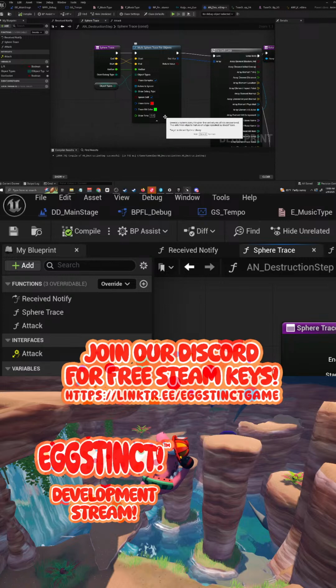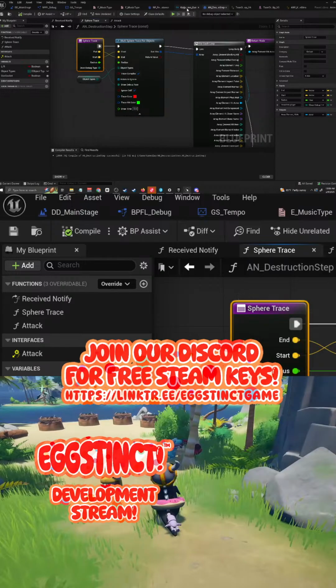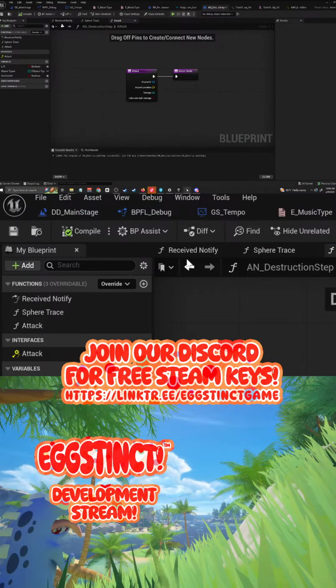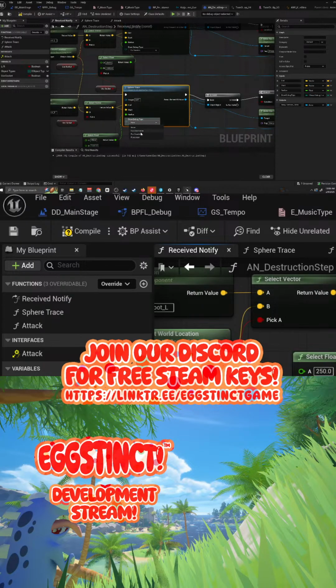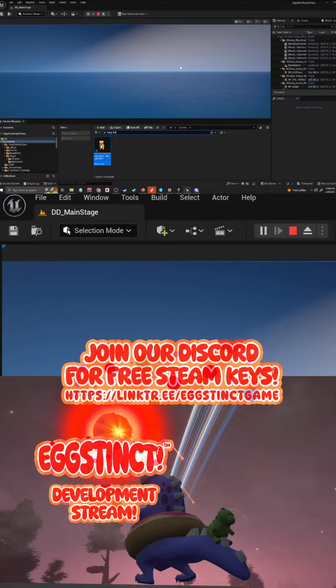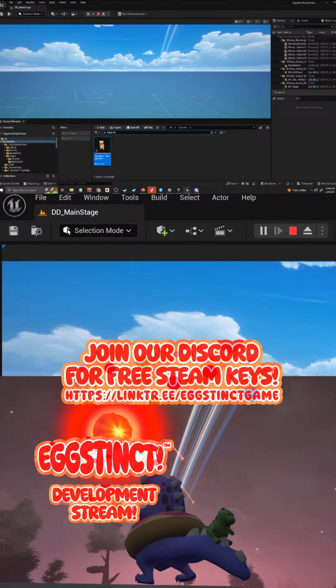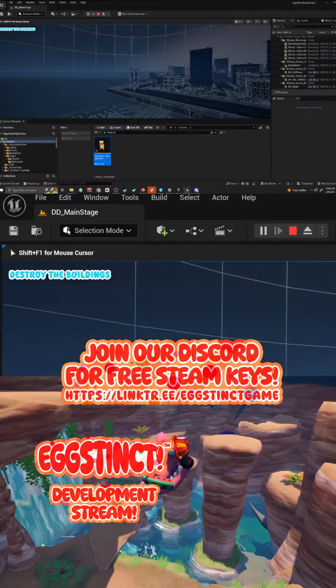Draw debug type. Okay, hang on. Okay, attack, receive, notify, draw debug type for duration. Okay, let's look at our duration. All right, so now we're just gonna visualize where our steps are happening and when they're happening so that we can make sure that they're happening at the right times. Basically hitboxes.